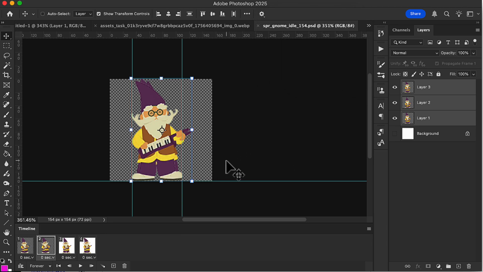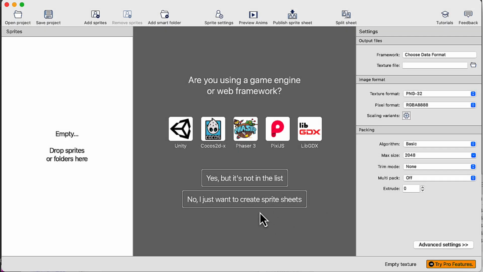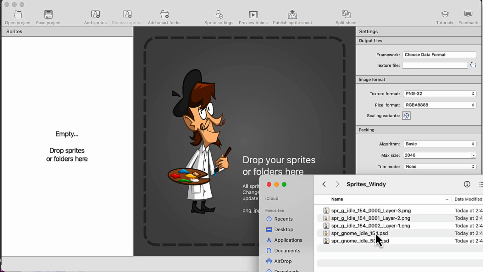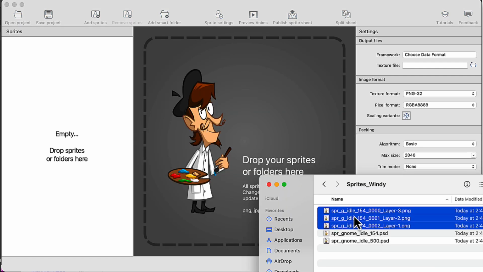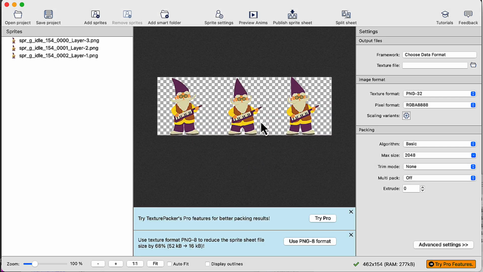And now I'm ready to bring those into Texture Packer. Once I open up Texture Packer, I'm going to choose the free version. And once it opens up, I'll say, no, I just want to create sprite sheets. And then I can drag in those three idle animations into here. And there it lays them out.